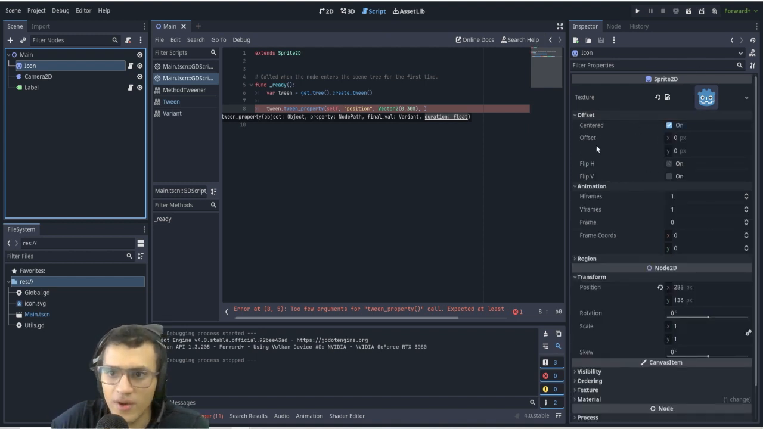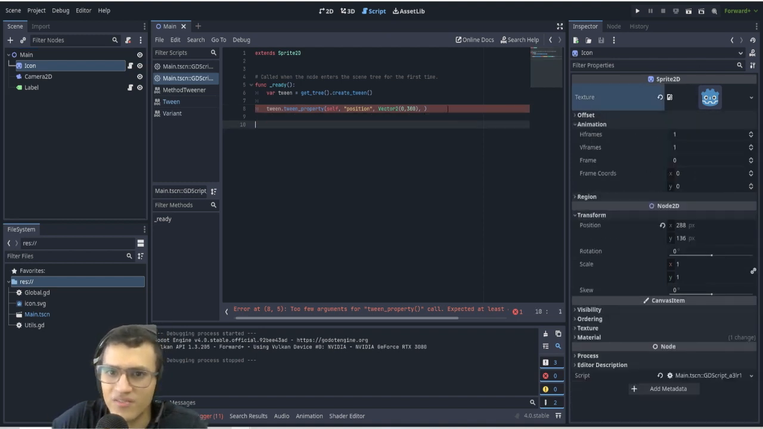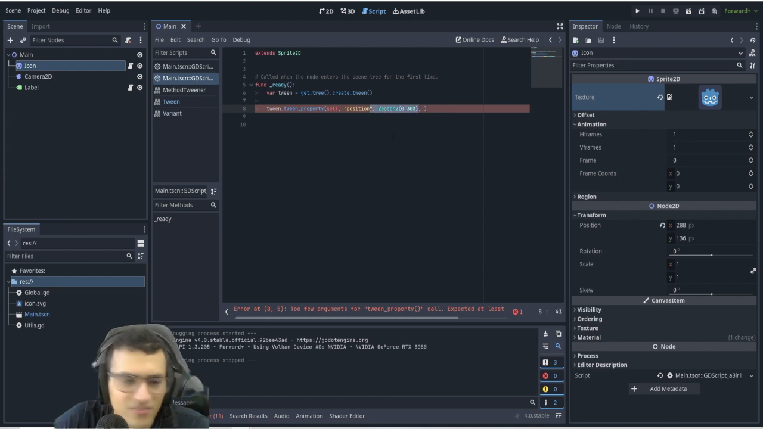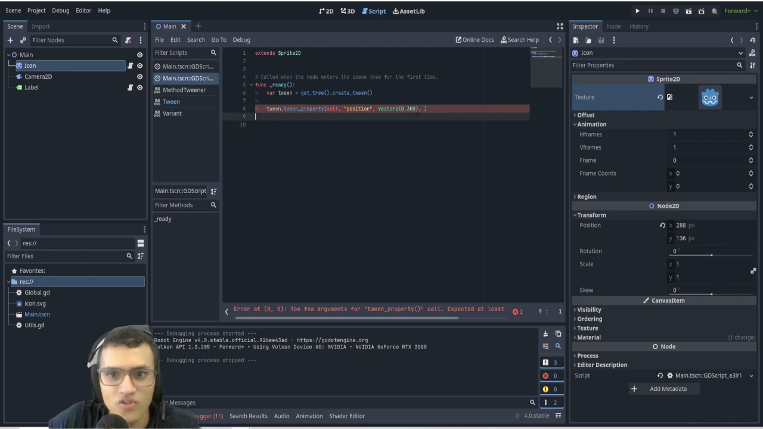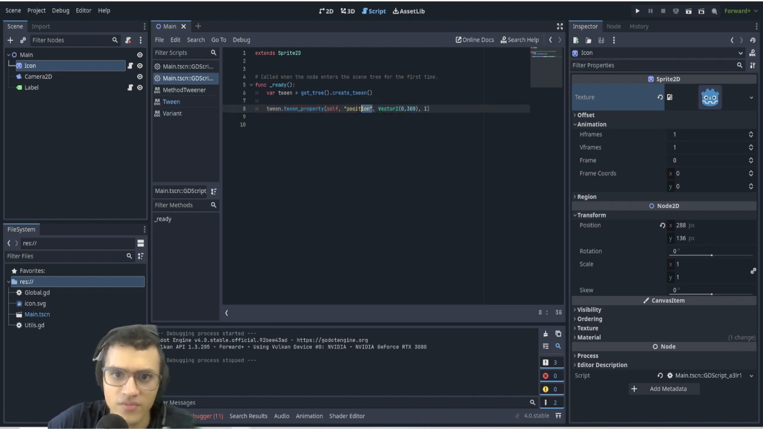I'm not actually sure about Booleans. I haven't tried that before. It would seem a bit weird to tween a Boolean, but I guess if you want to try that, you go for it. And then this is going to be the final value. So sorry, let me get that up. So see here, we have the final value. This is the final value we're going to tween to, and then the duration. In this case, we're just going to do 1 second.